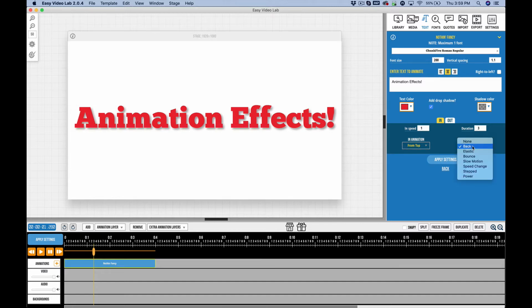So you can see right now I have back. Some people might call this overshoot. We're going with the names that are actually built into the code set. So that's what they are. And so you see that I have back and I have some optional settings right here.